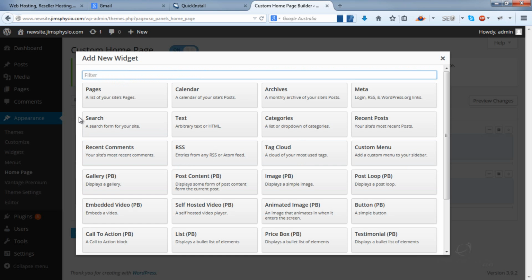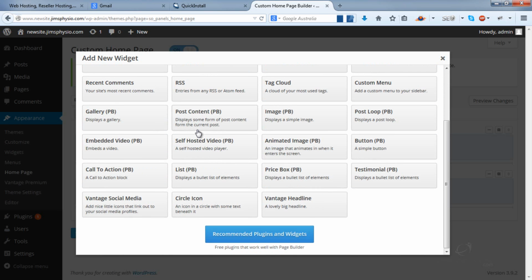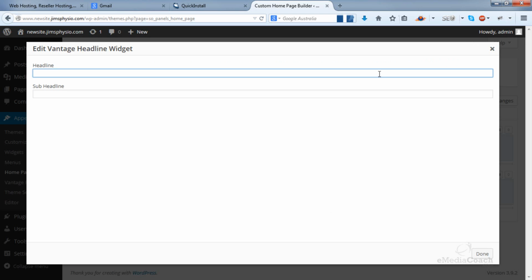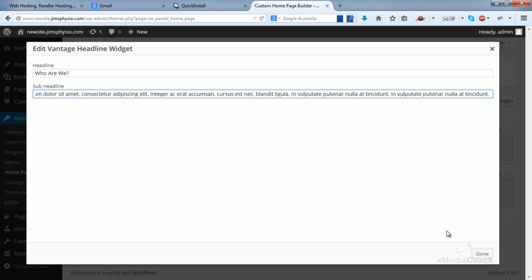Add a widget. Scroll down and add the Vantage headline. So this one we'll call, and I'm just going to copy and paste some dummy text. Click Done.